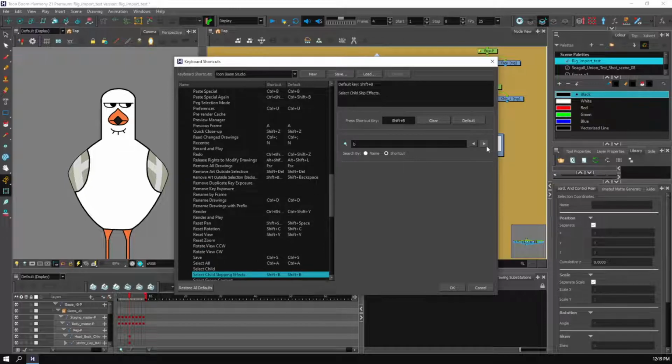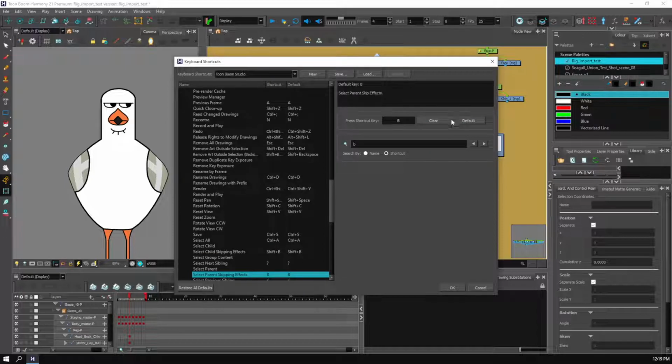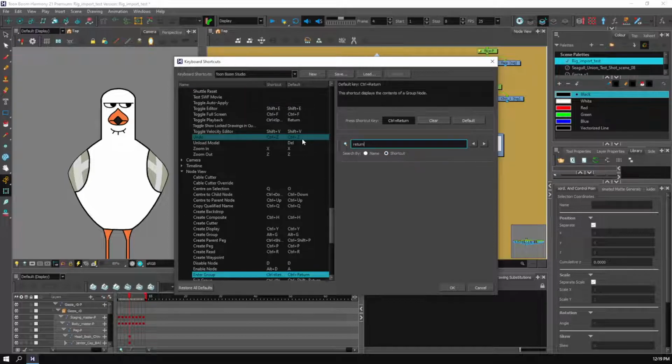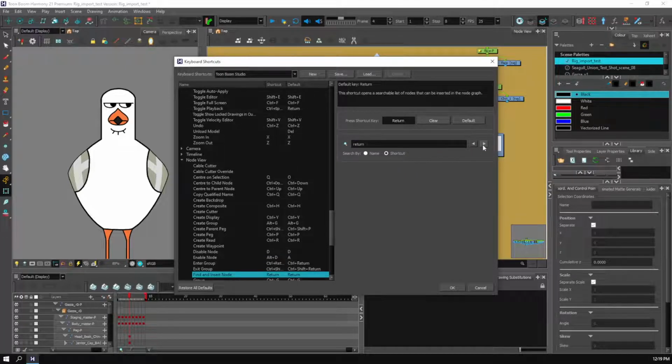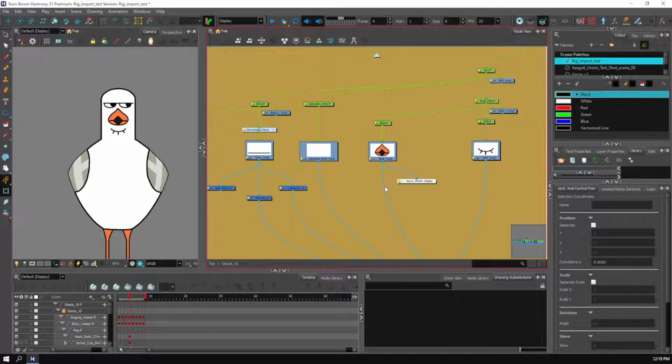Shifting up and down the hierarchy is B, and it's called, what is it, select child skipping effects. I do that, and this one as well. What else? Return is another one, which is like searching for nodes and stuff in the node view. There's probably a few more too, but every time I open this program, I go through and quickly do that so I've got the keys that I need. Anyway, hopefully that helped.